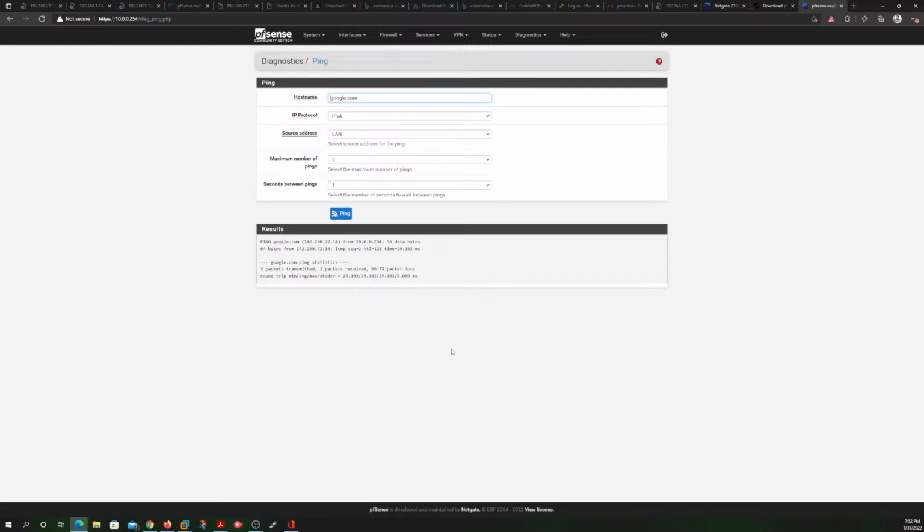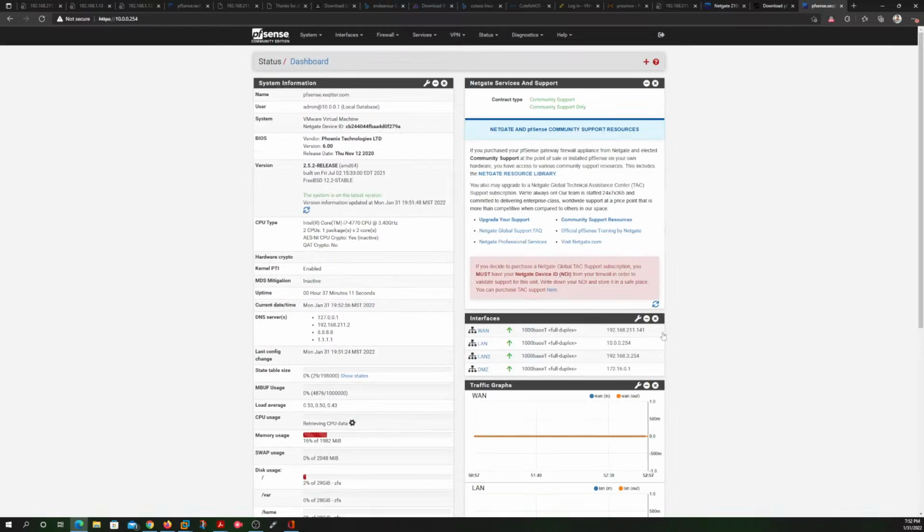And as you can see, there's a packet loss. Maybe it just needs some time. So we're just gonna give it some time and go back and try it again. But so far we are in business. We are good to go.